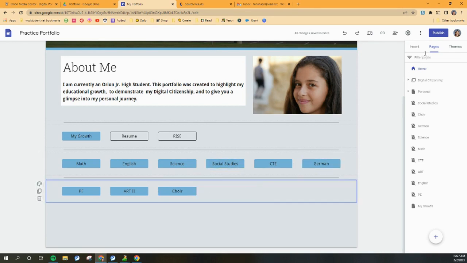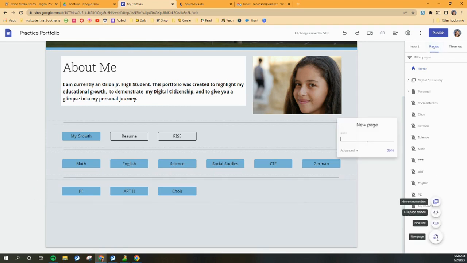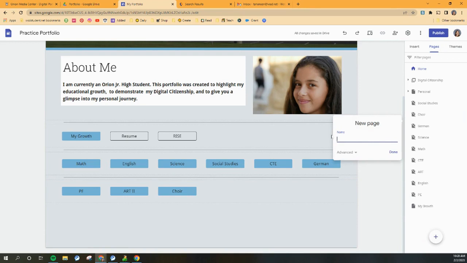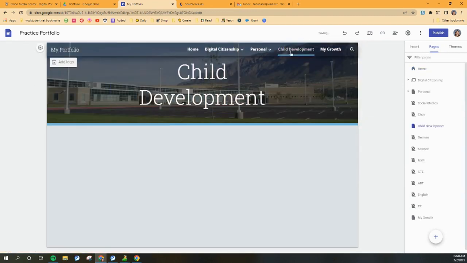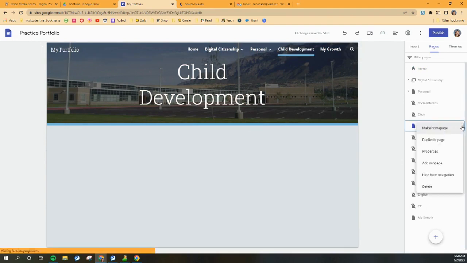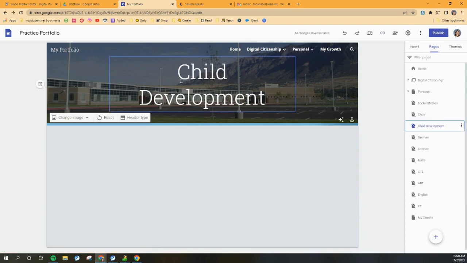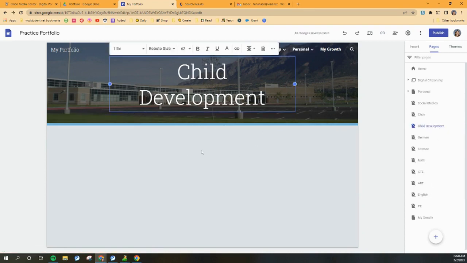So I'm going to go to pages first and down here at the bottom, clicking add new, and we'll call it child development and hit done. Oh, look what happened. It went up to the navigation bar. We don't want that. So we're going to find that page, go back to the three dots, hide it from navigation. And now we're here. We can change this and make it however we want.